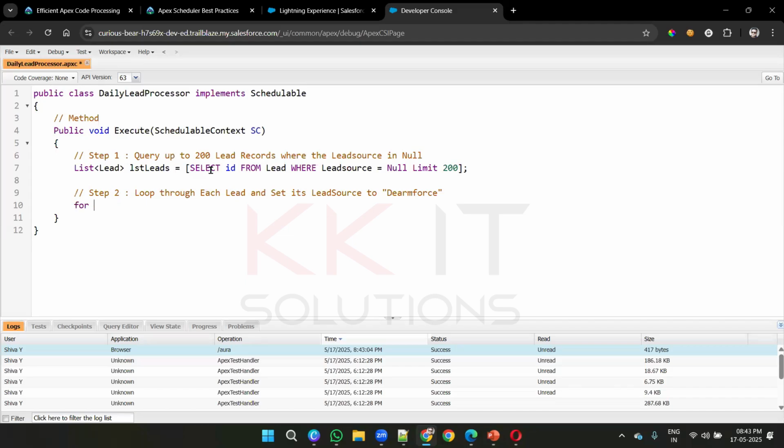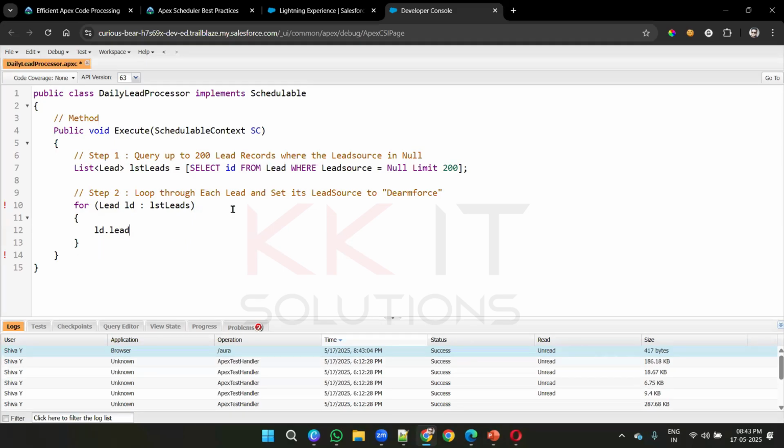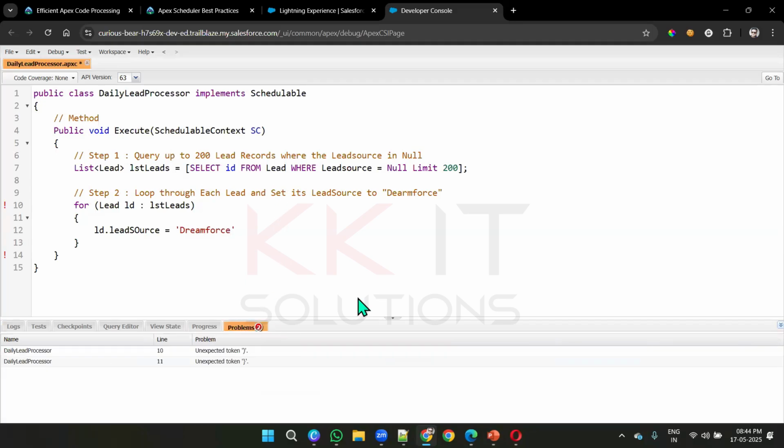Clear? Next, for Lead LD, for all the records, what we are doing is LD.LeadSource equals Dreamforce, assigning a new lead source. Next, update LD. Clear?